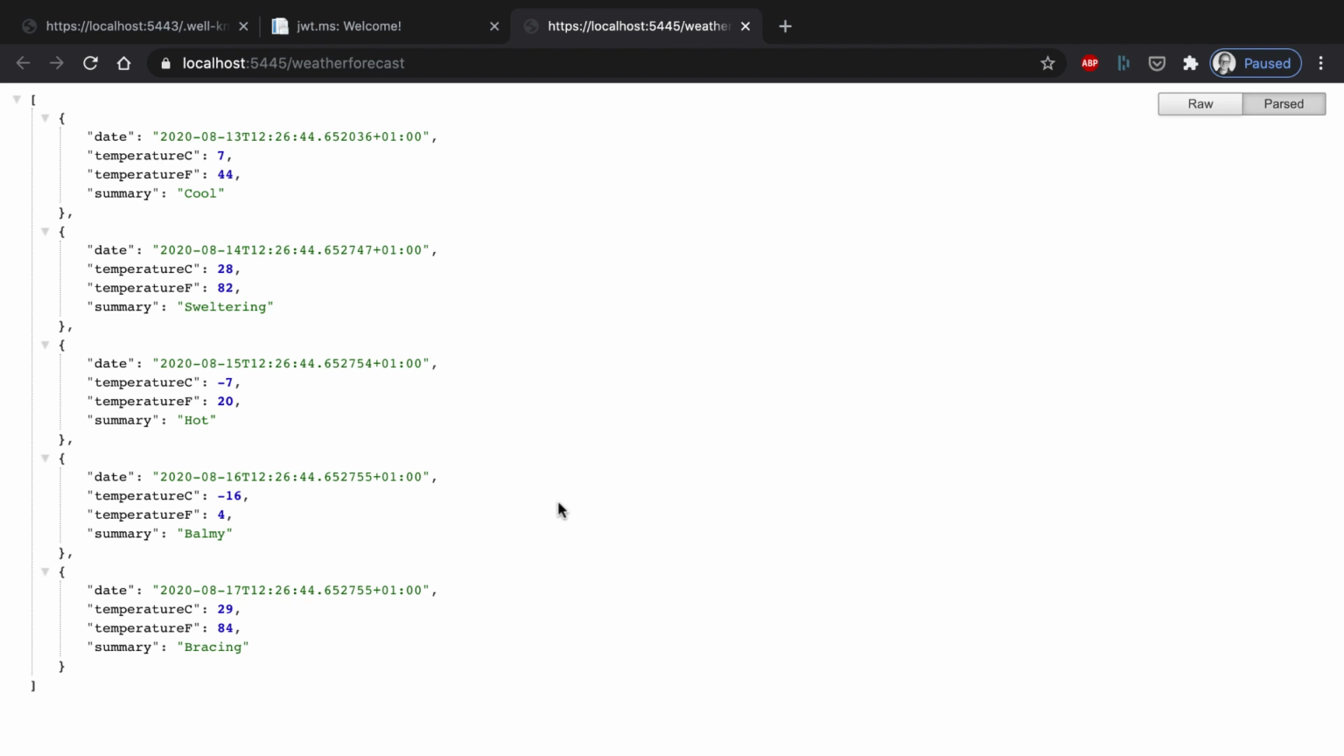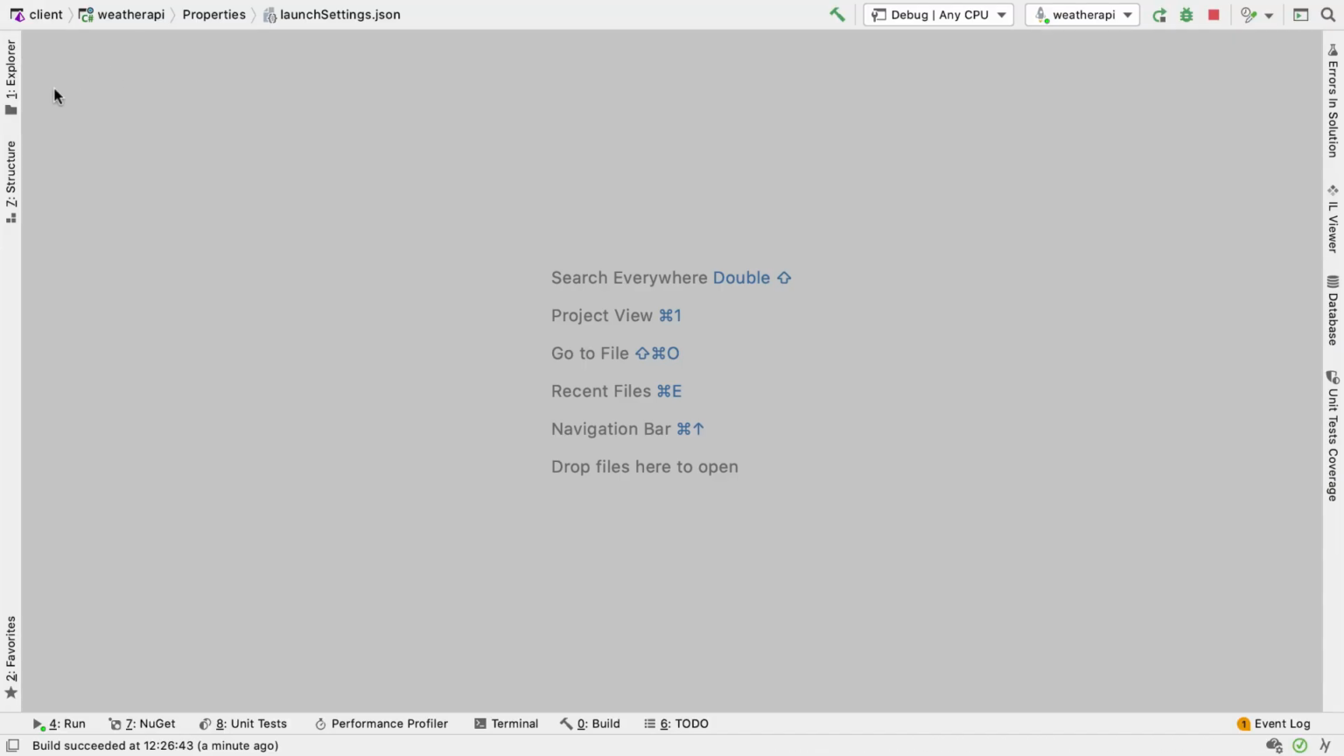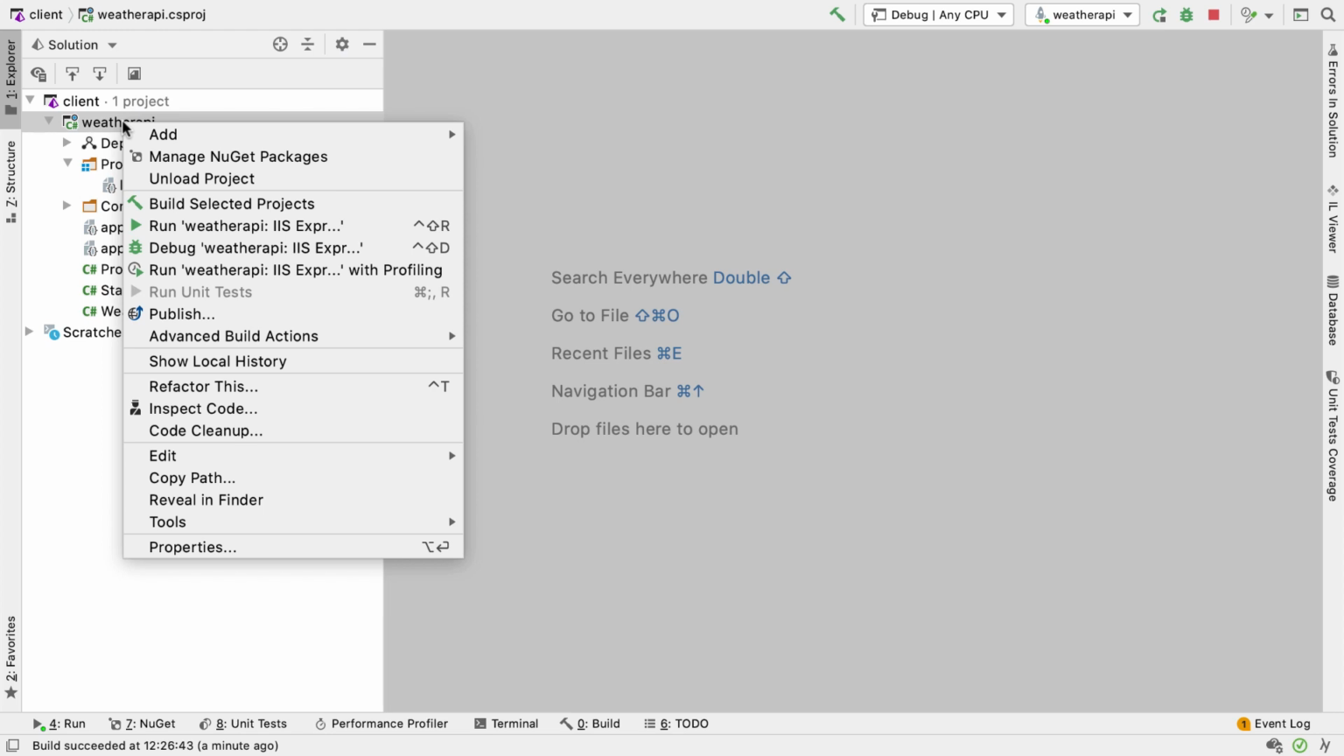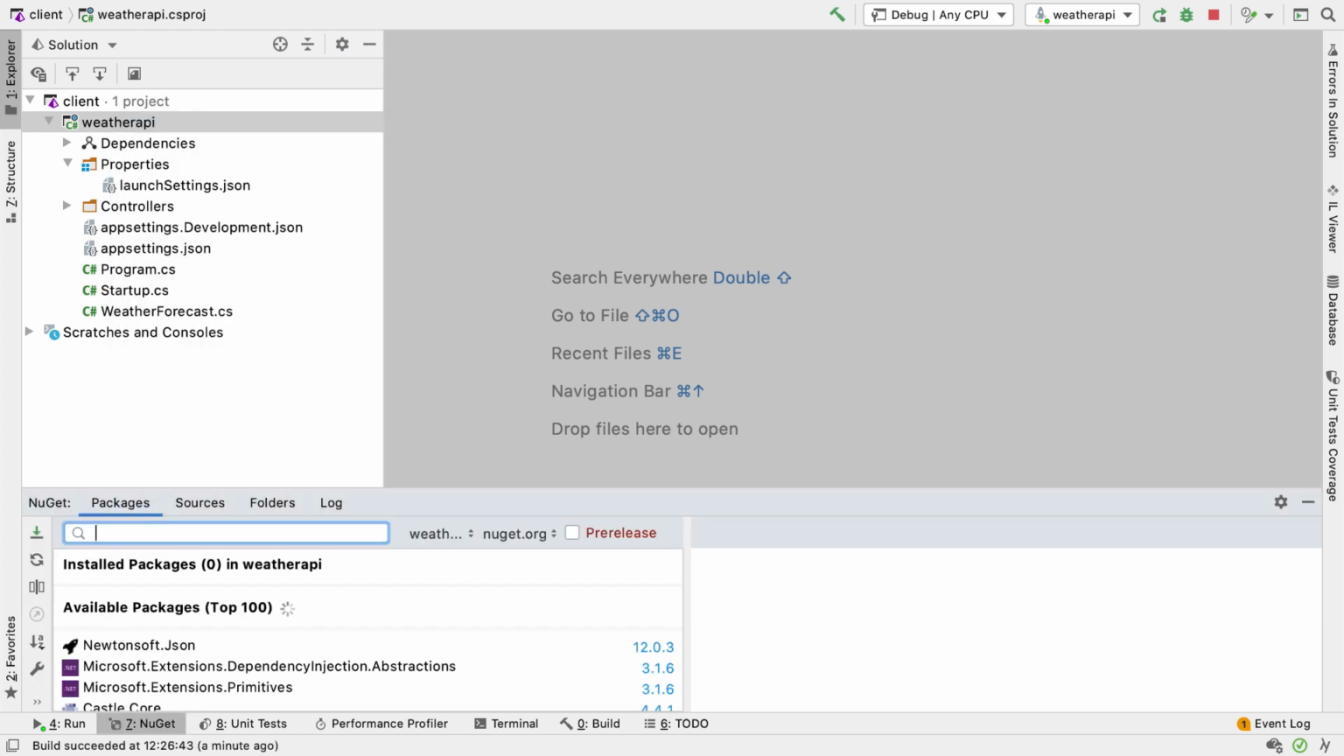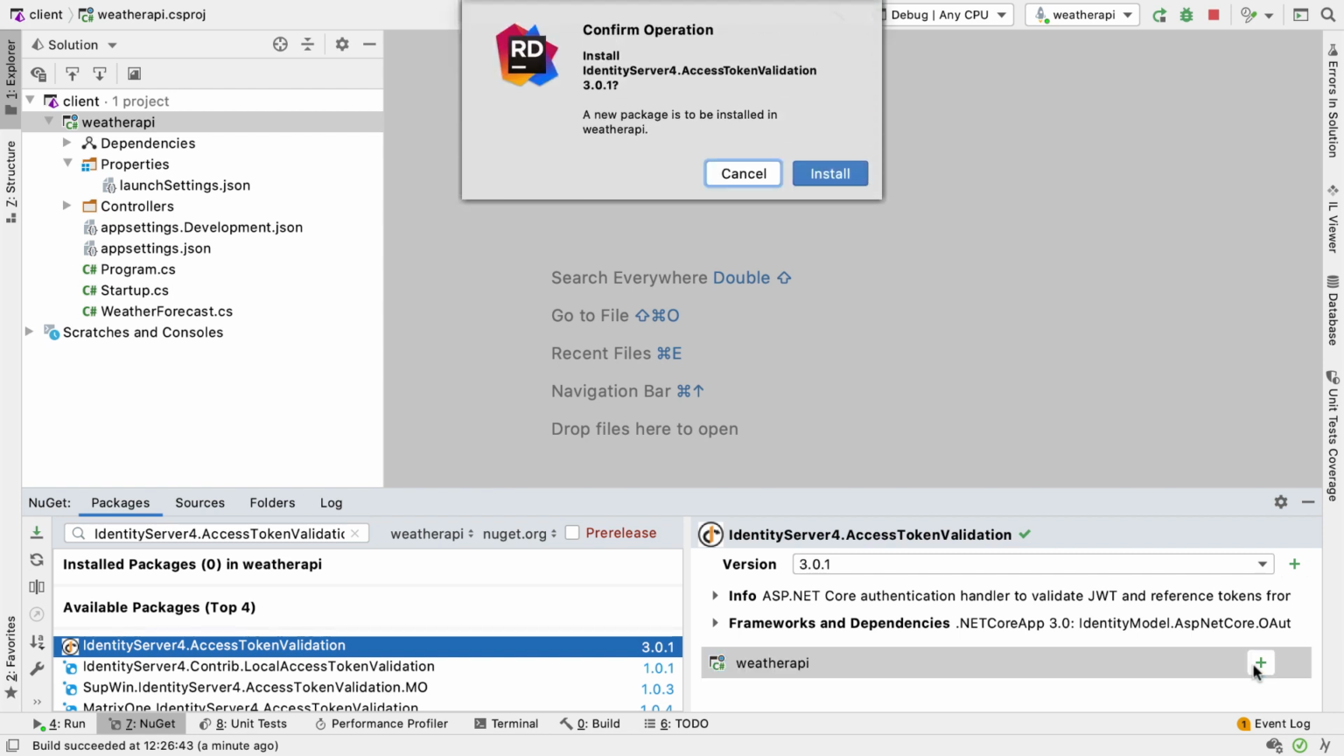Okay, so I want to protect this application using what's known as bearer authentication. So we saw when we created the token from IdentityServer, we got back something known as a bearer token. So any client we use will need to grab a bearer token and send it to this application to be authorized to use the application. So to do that, if I go to Manage NuGet Packages, I need to add a package called IdentityServer4.AccessTokenValidation. And we add it to this application.